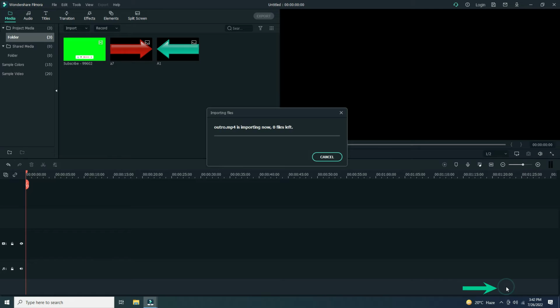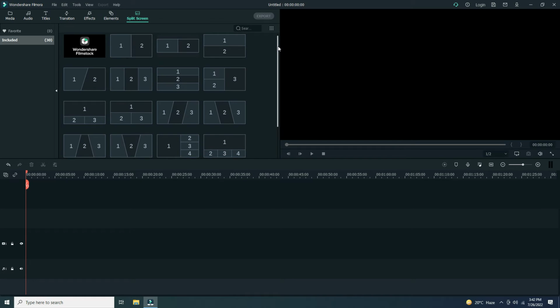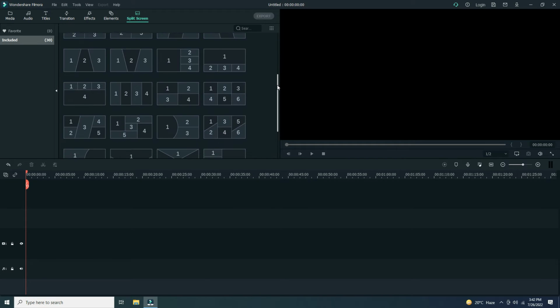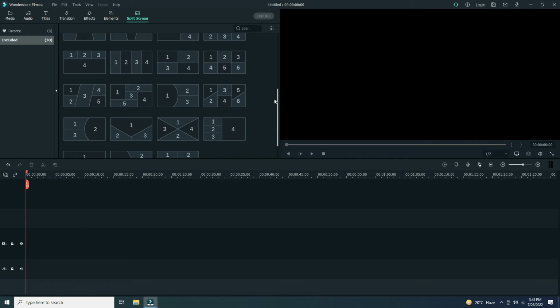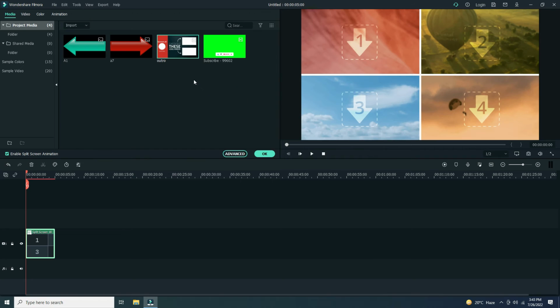Click Open. Click Split Screen. Scroll down. See the different split screens. Select one split. Click the mouse left side and move to the right side.